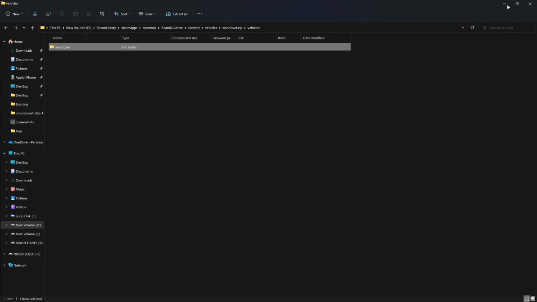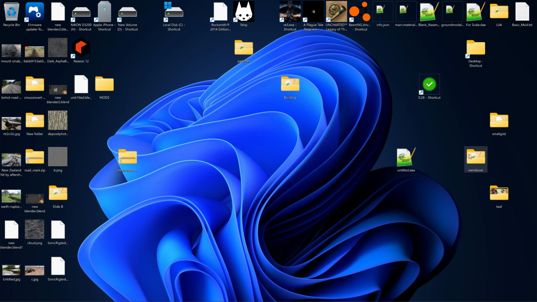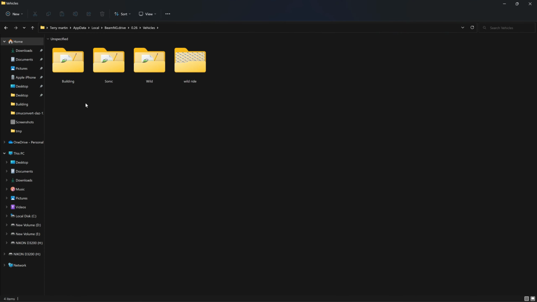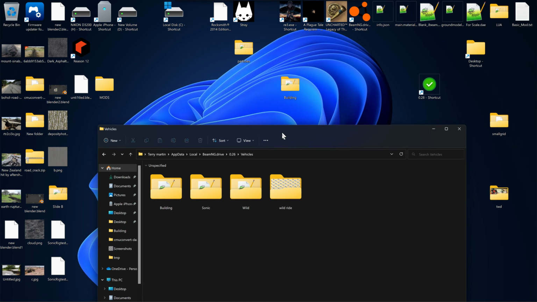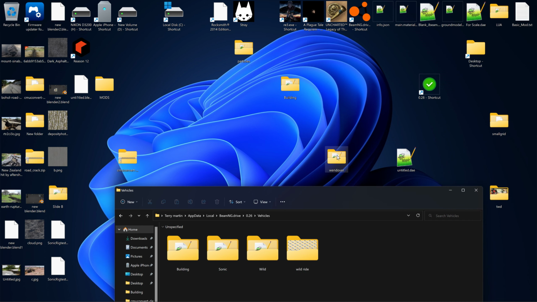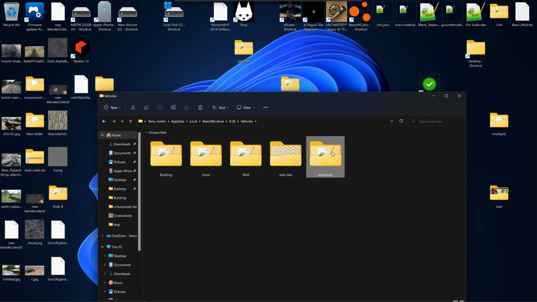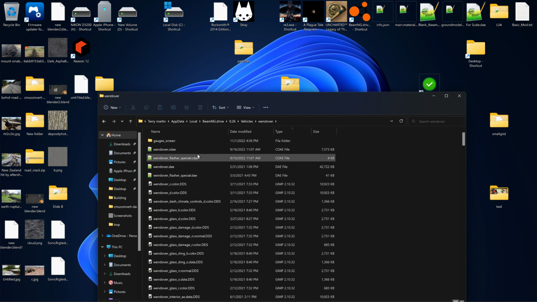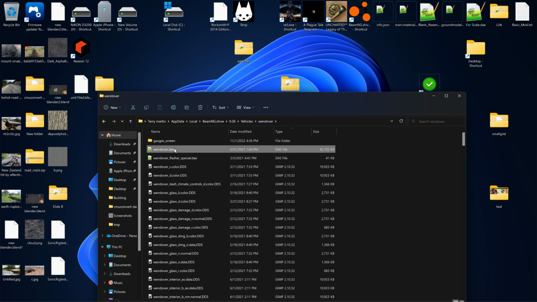But now that we got that unzipped, Wendover, we're going to go into the vehicles folder. And basically any car you put in here is going to override whatever's in the game. And if you screw it up, you just delete the folder and it'll revert back to whatever's in the install. So we'll move that there. Then we'll open it up. There's probably going to be a CDAE, which is a cached version of the car. Delete those, because they'll interfere with your progress. Now there's the DAE for the Wendover.